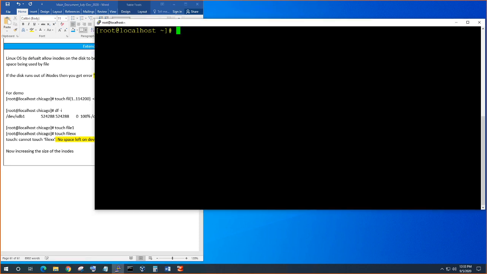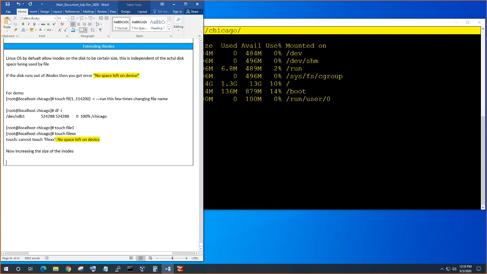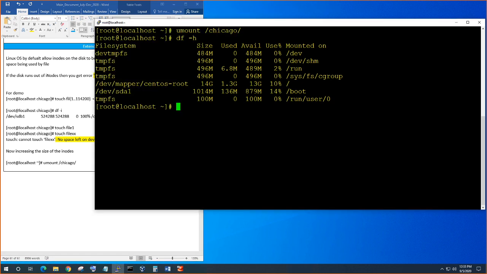So what you would do is you unmount Chicago, and if you do df -h, it's not mounted there anymore. So now what is going to happen is I'm going to run the command mkfs.ext4.